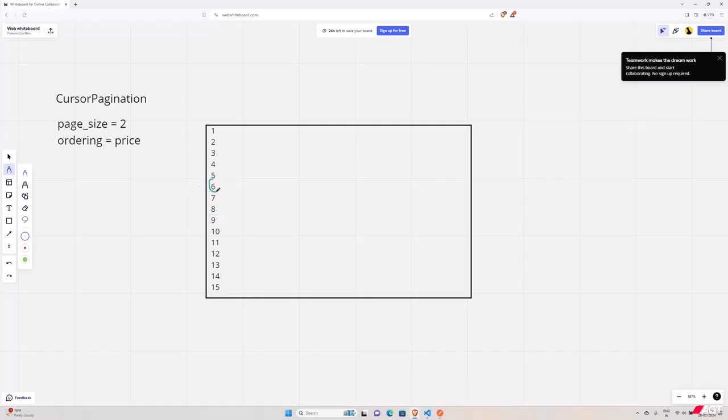In order to get the cursor for 6, you have to request for 5 and 6. But in order to request for 5 and 6, you need the cursor for 4. So in order to get the cursor for 4, you need to request the 3 and 4. But in order to request the elements with index 3 and 4, you need the cursor for 2. And this cursor you will be having because this is the entry point. So in order to get the 7 and 8, first you need 1 and 2. You cannot directly skip to 7 and 8. That's the drawback of the cursor pagination.